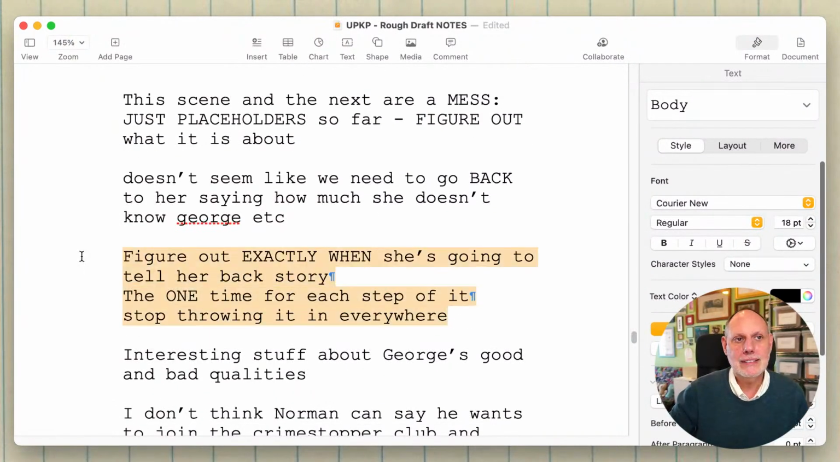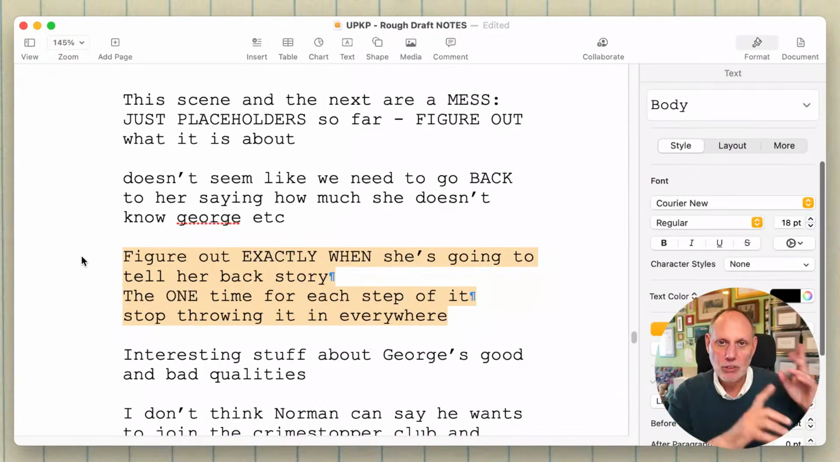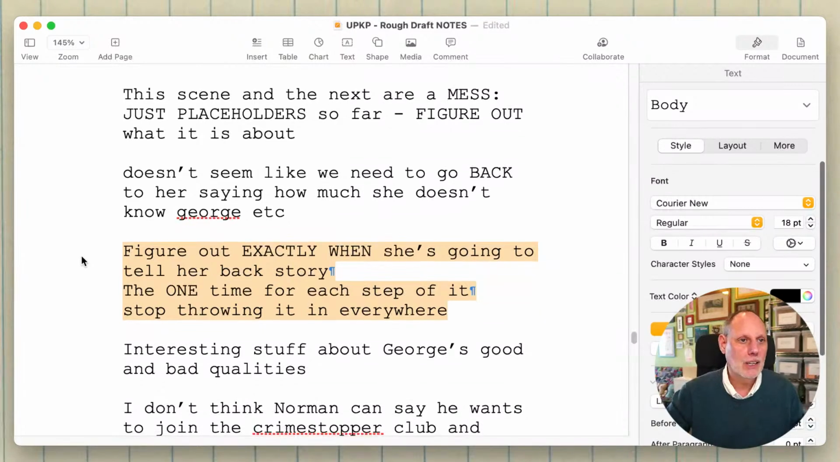So figure out exactly when she's going to tell her backstory. When is she going to actually cover this material once and for all? Because right now she talks about it in like 4 scenes.